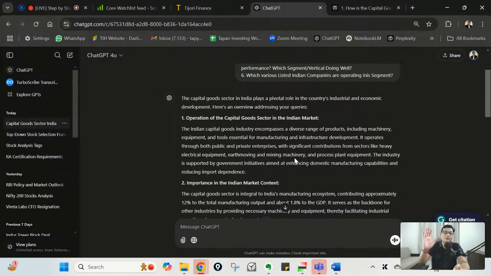Do you think this is a wonderful way? Then just type W for wonderful in the chat box. Just type W for wonderful. This is very, very important.